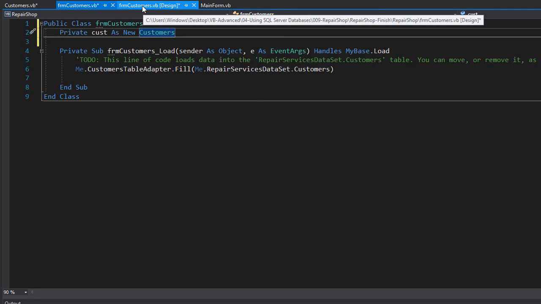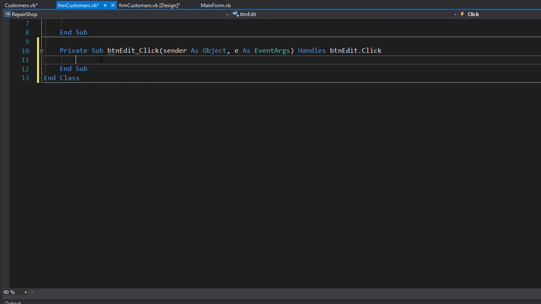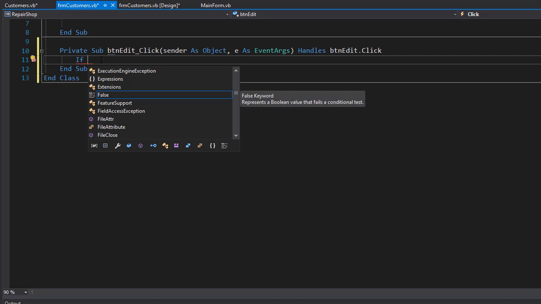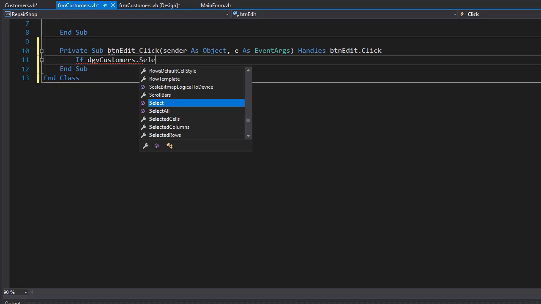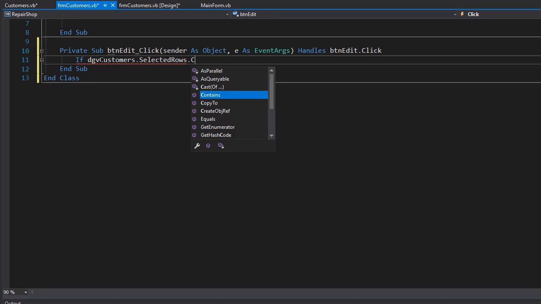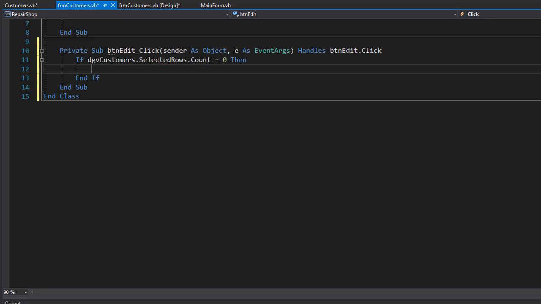So let's go back to the form and click the edit selected button. That creates the event, of course, and here we will perform the opening of the form where we will edit the customer. But we only do that if the user actually selected a row. So first we will verify that. So we'll go to our DGV customers and get the selected rows, and we'll count them. And if the count equals 0, that means the user did not select any row, and we will simply display a message and inform the user to select the row.